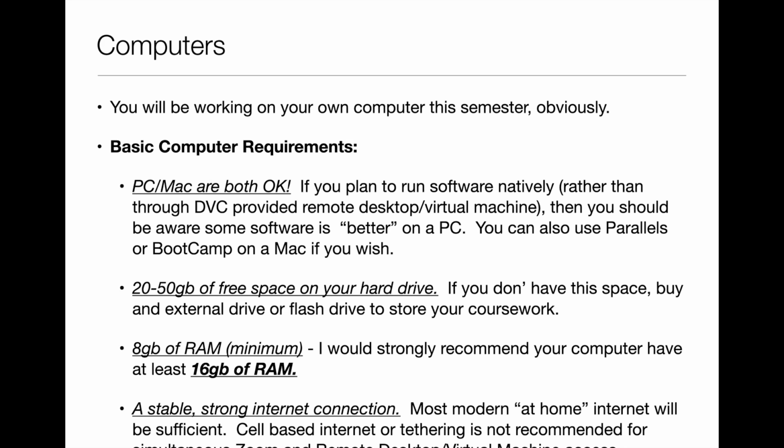I would say 8 gigabytes of RAM is a minimum. 16 would be better. 32 would be even better. The more RAM, the better your computer is going to go, the faster it's going to work. So I encourage you to at least have 8. 16 would be better. It depends, of course, if you're running things natively. If you're running things natively, I would definitely encourage 16 gigs of RAM or more. But if you're doing the remote desktop, you can probably get by with 8.